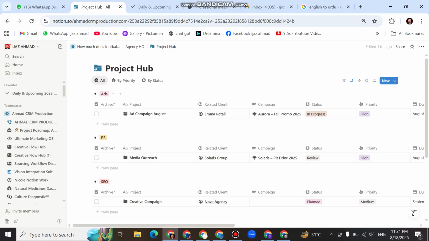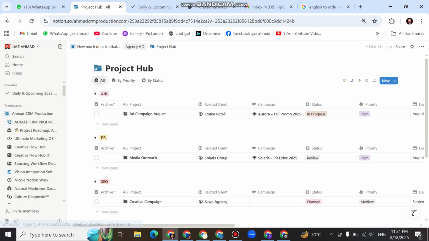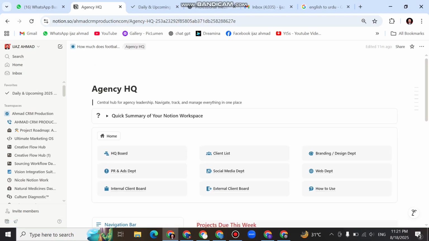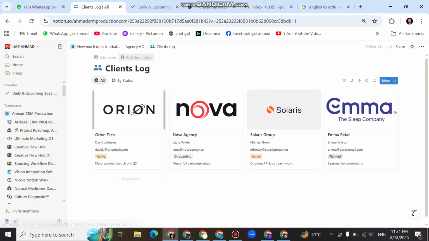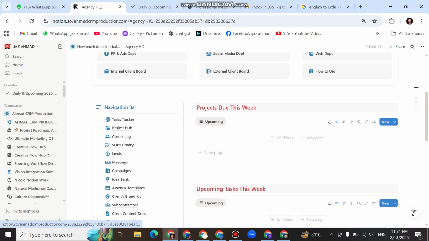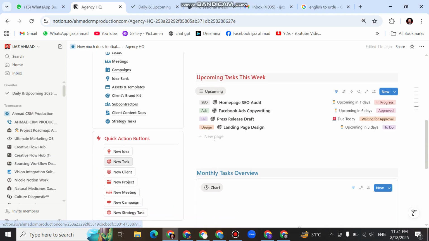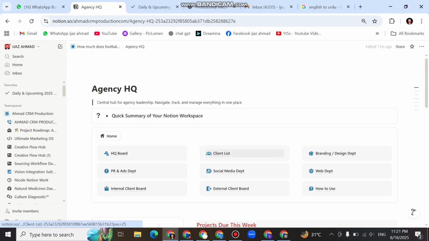In the project hub, all projects will be shown here: ad, PR, SEO, and by priority shown here, by status will be shown here. Then move to the next page, client log, so this will be shown here. I have set up every piece of information, and you can check out the separate navigation bar sections. So this is an overview of your complete Notion template, so you can review it.